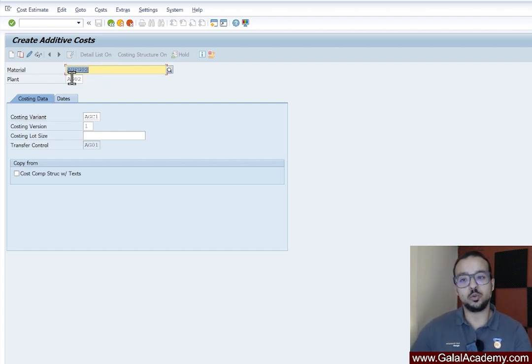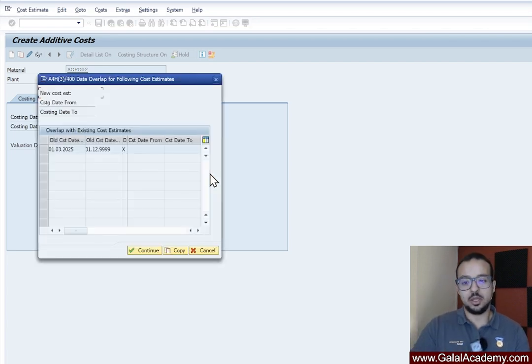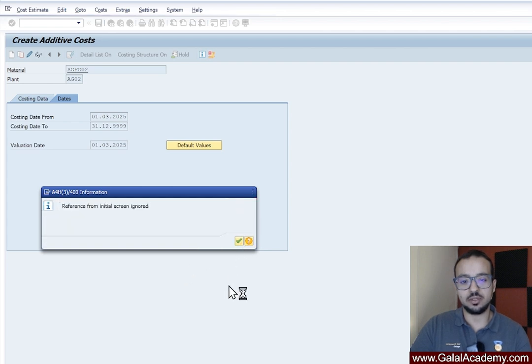So now AGFG02, Plant AG02, I have the costing variant here, and I have the costing lot size. I can click on copy from component structure with text, and this will show me if in my configuration of the component structure, cost to component structures, we have configured any cost to components to accept additive costs. Here I press enter. So we already have some additive costs that are there, but maybe there is nothing. So let's just copy it and see what we have inside.